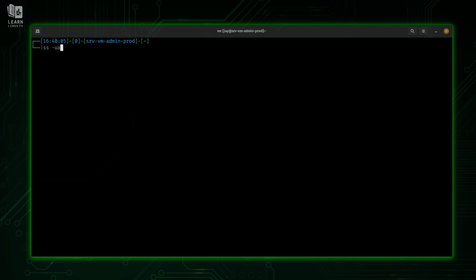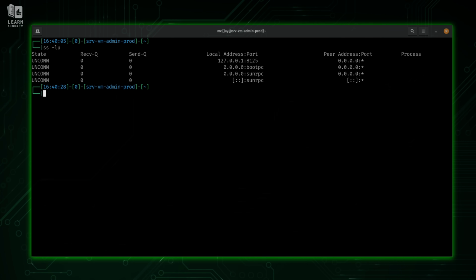Actually, another variation that might be even more useful is -lu for listening UDP connections. And in my case, they were all listening, so the output is going to be the exact same. But anyway, ss -lu is one to remember for UDP.